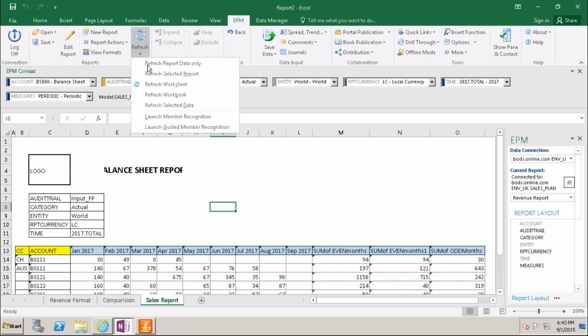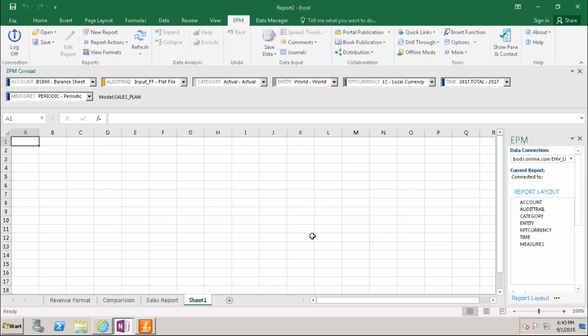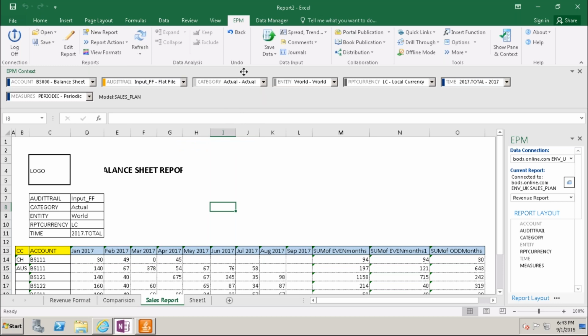This is the refresh. In this refresh, simply refresh the selected data, refresh worksheet, refresh workbook. If you have any other reports in other sheets of this Excel, and if you want to refresh workbook, all the reports will refresh from the workbook. And here data analysis, nothing, just back this one, undo.